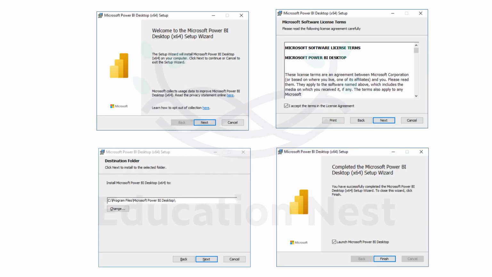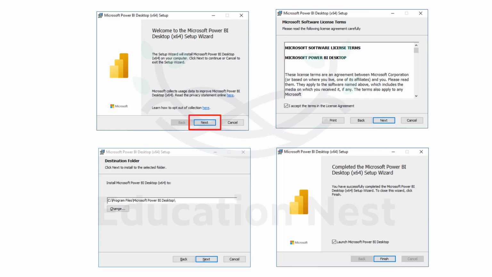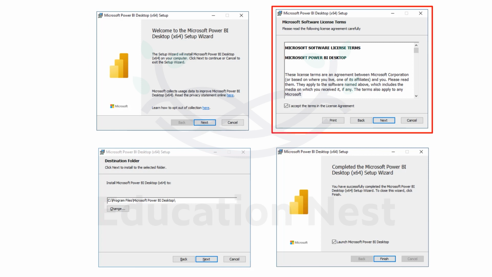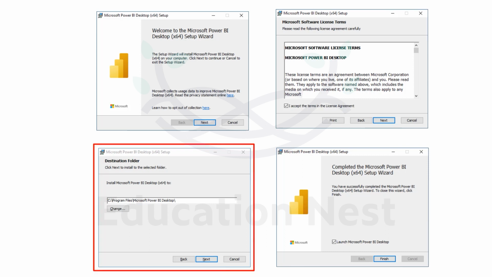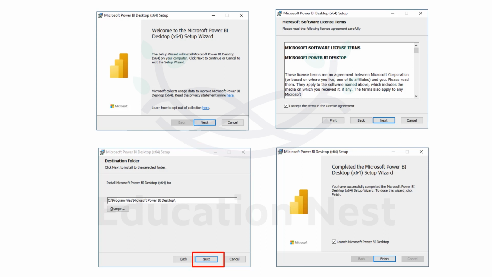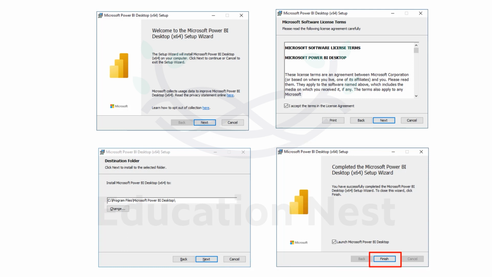There are a few steps you need to follow. I have taken a screenshot. The first screen will look like this. You need to click on next. You need to accept the license policy. Click on next. It will auto-pick the destination folder. Click on next, and it will ask for finish. Then click on finish. It will create a shortcut on your desktop like this.